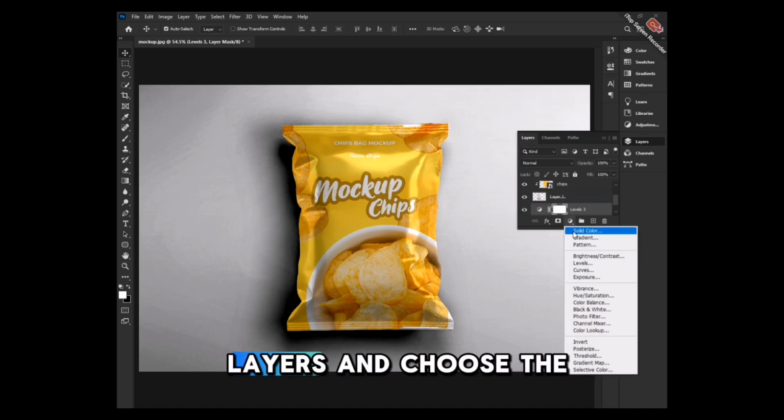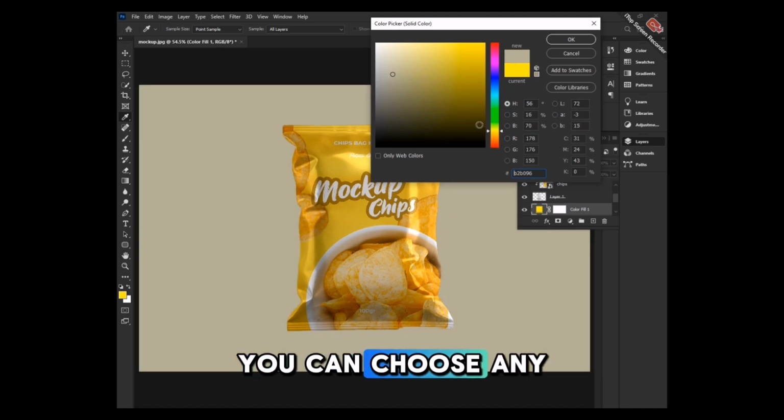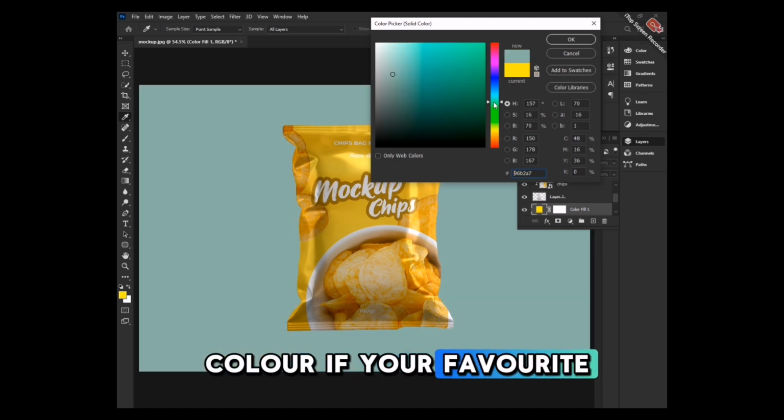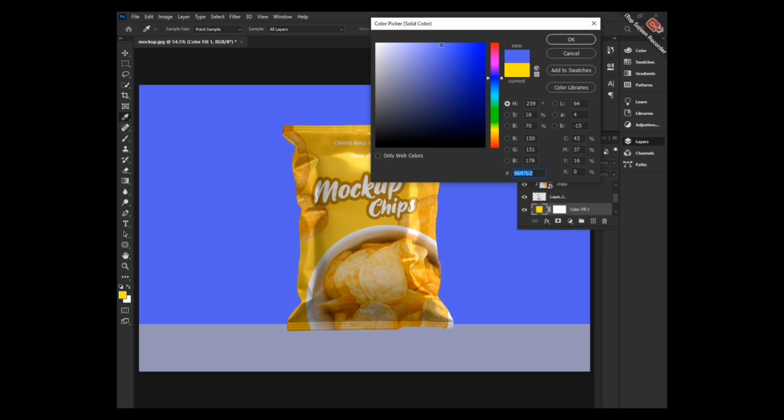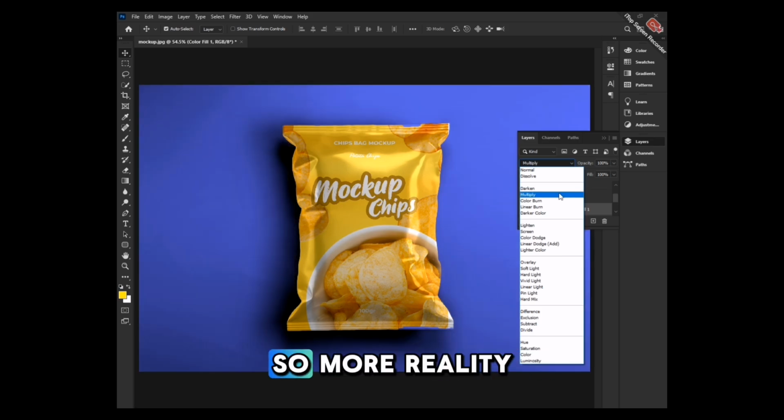Go to adjustment layers and choose the solid color. You can choose any color if you favor. And you can change the blending mode to multiply, so more realistic.